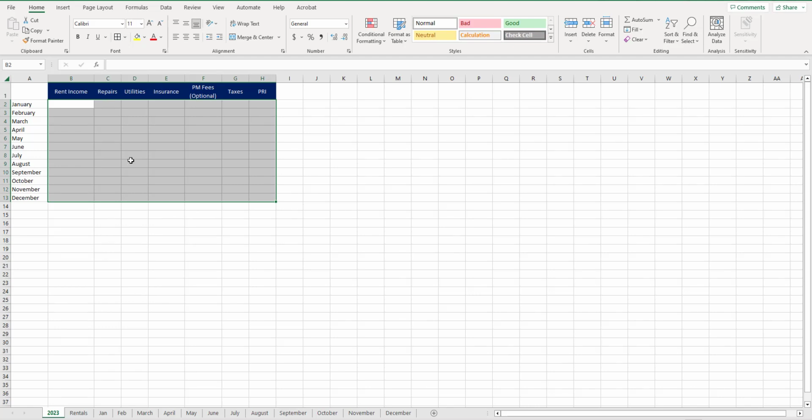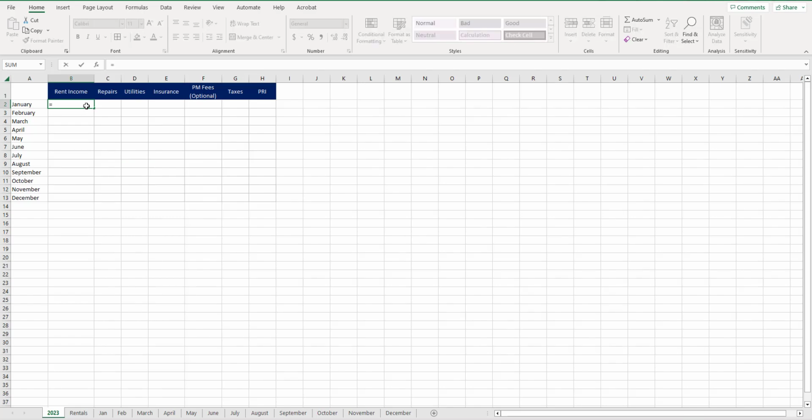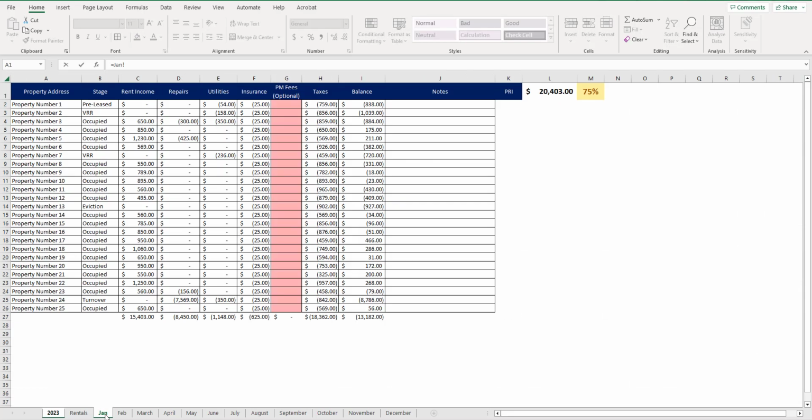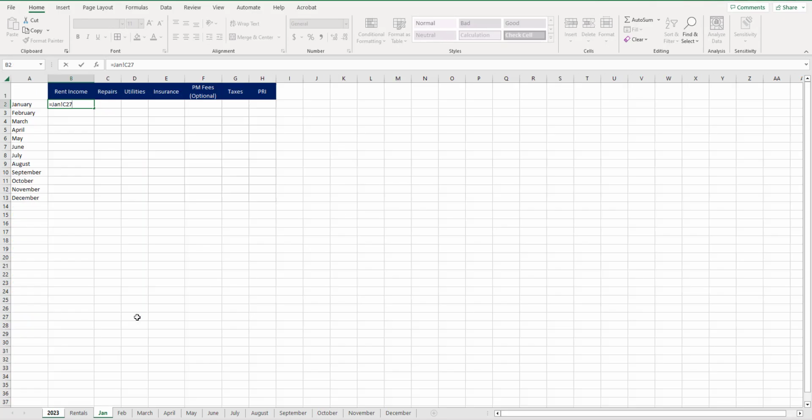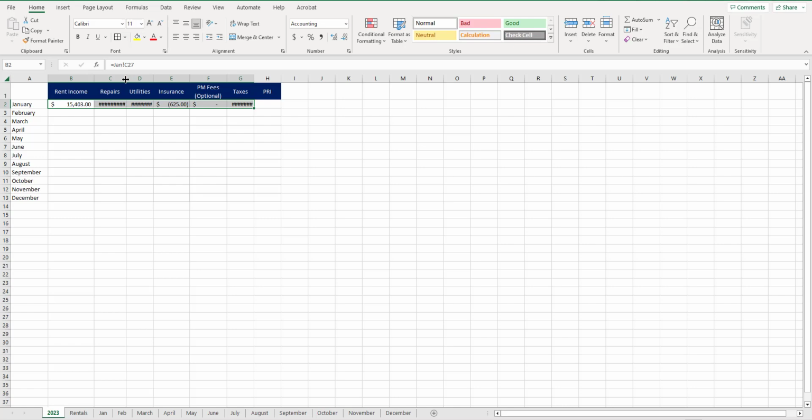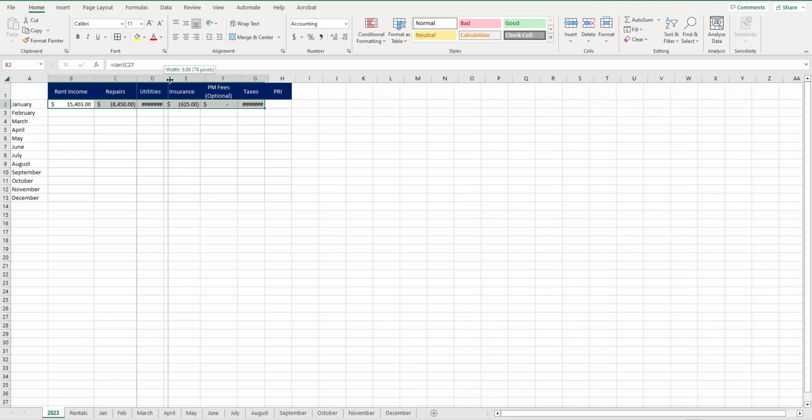So for the rent income in January, I'm going to do an equal sign on that cell, and then I'm going to select the cell with the total for the rent income from that month. Once I have that, I'm going to drag that bottom corner all the way across so that it copies all of the fields next to the cell in January into this overview.